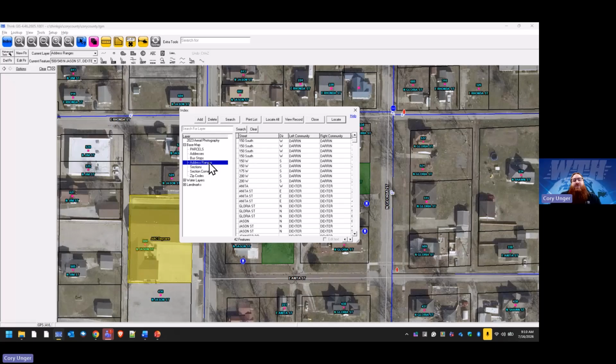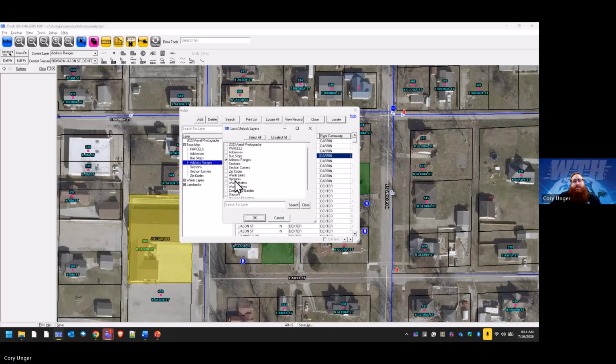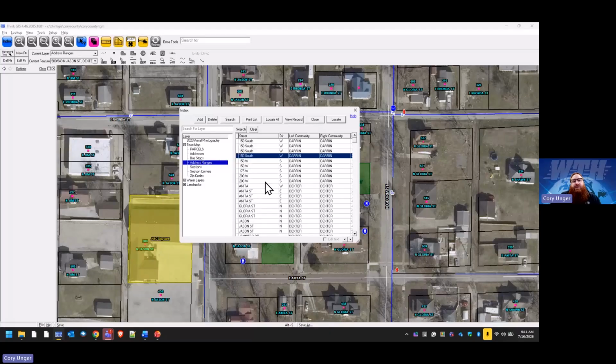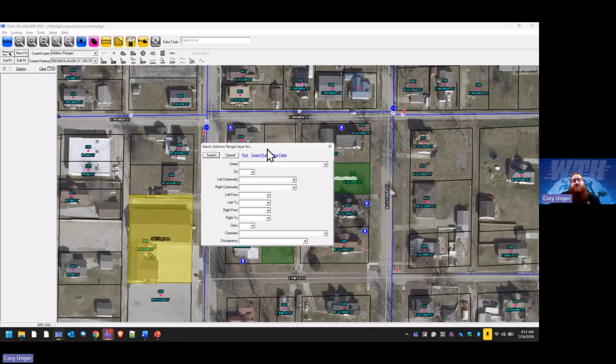But so now we're on our address range, and you can see here I have 150 south instead of 150 and then just a W or an S. So there's a couple ways you can edit things in here. You can, did I get that locked? Yeah, address ranges are locked. So you can edit text right in the index here. So let's do a search. I'm going to just search for those 150 souths.